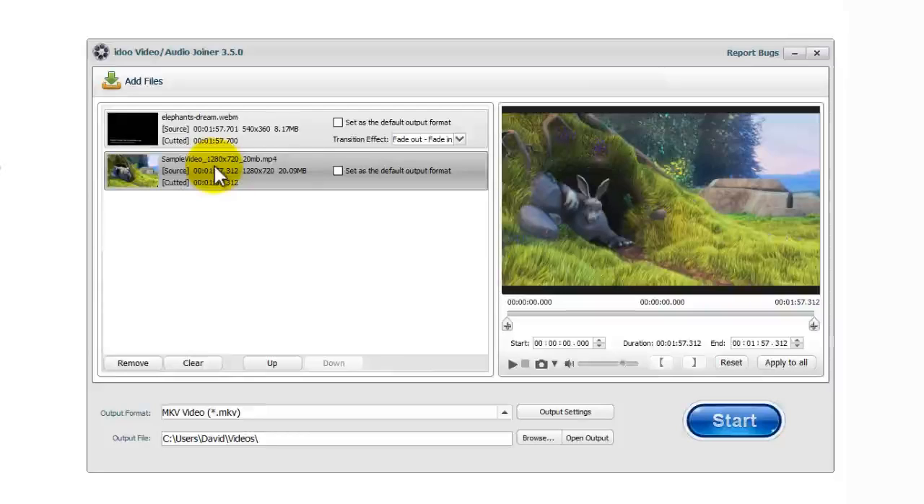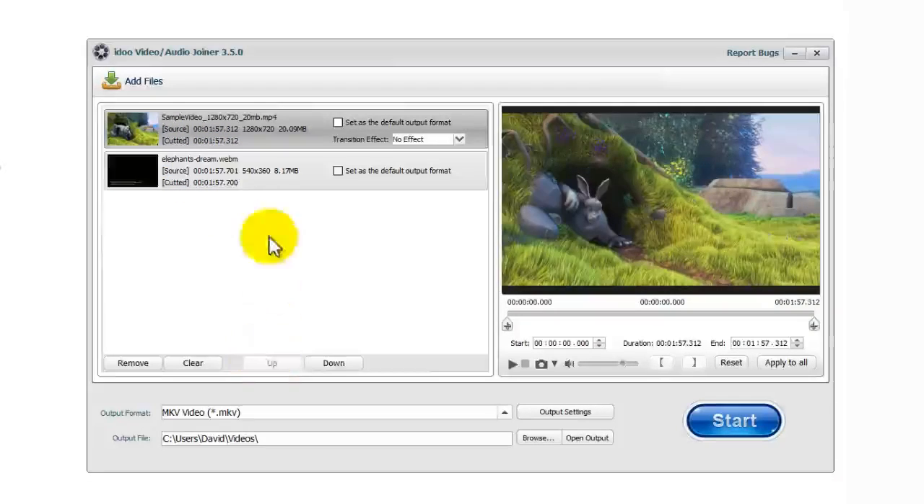Okay, so you can also rearrange the videos here in order. So this one that's at the bottom, I want to make it at the top. So click on the video at the bottom and press on up, and it reorders it there, like you can see. You'll have to change the transition effect here again, like so.